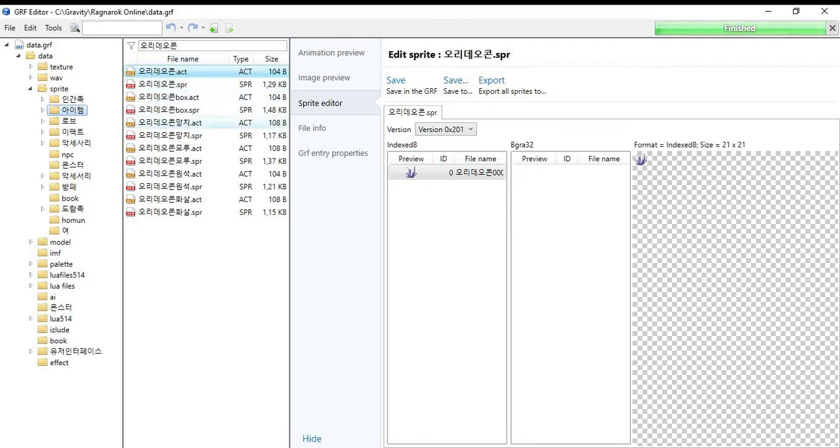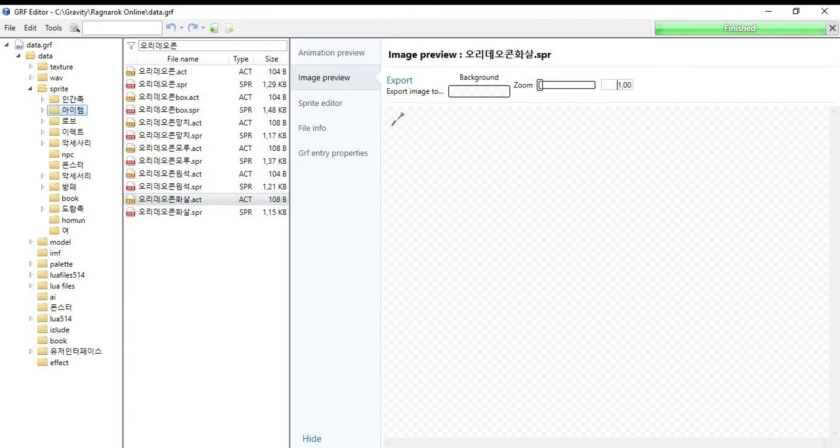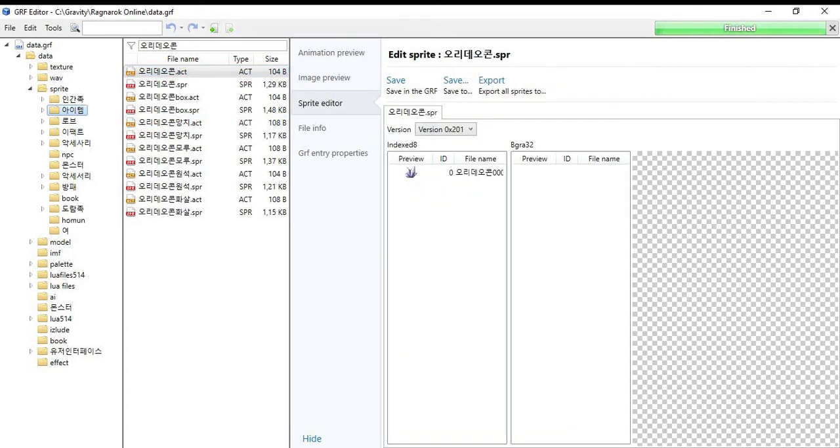There are so many items here because we only entered the Oridican keyword. If you see the image preview, you can see this one is Oridican Arrow, this one Rough Oridican, this one Oridican Enfield, something like that. So you find the Oridican, you already found it, then you go to Sprite Editor.